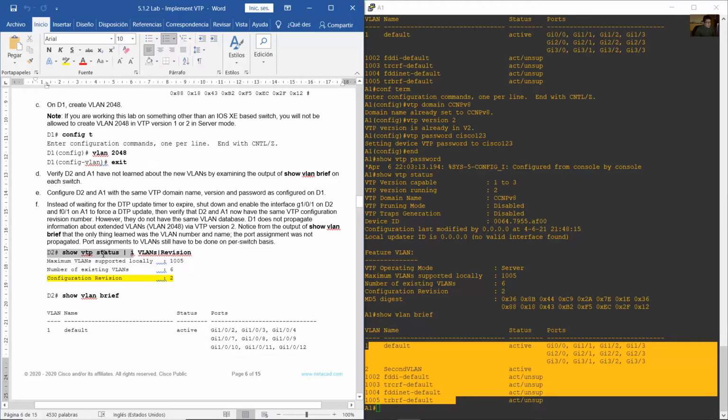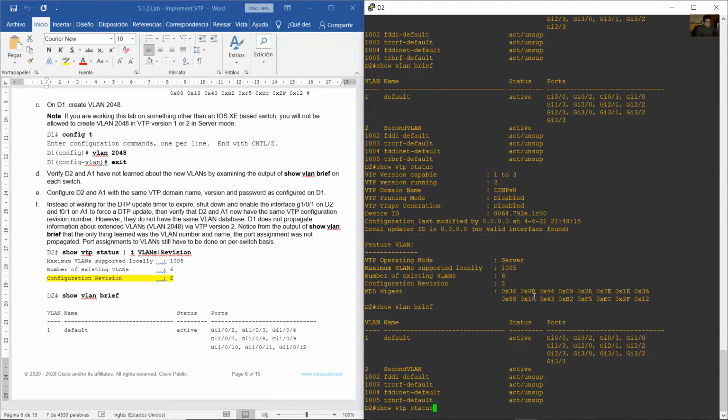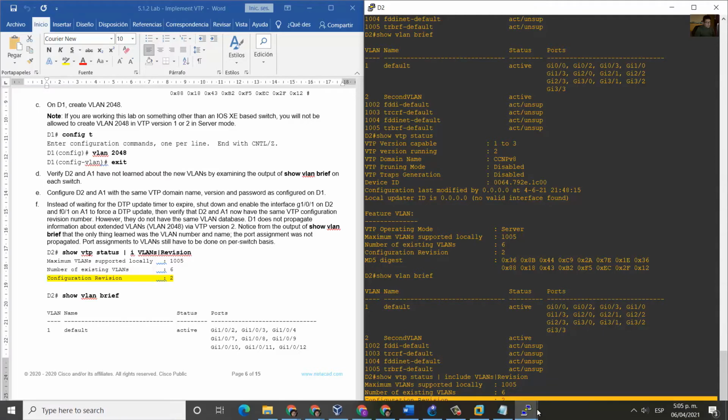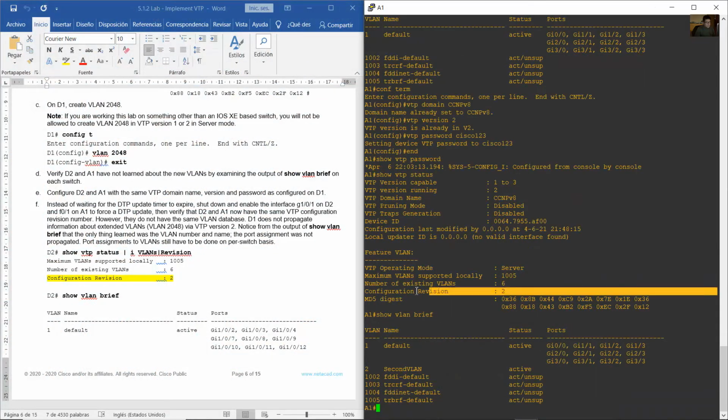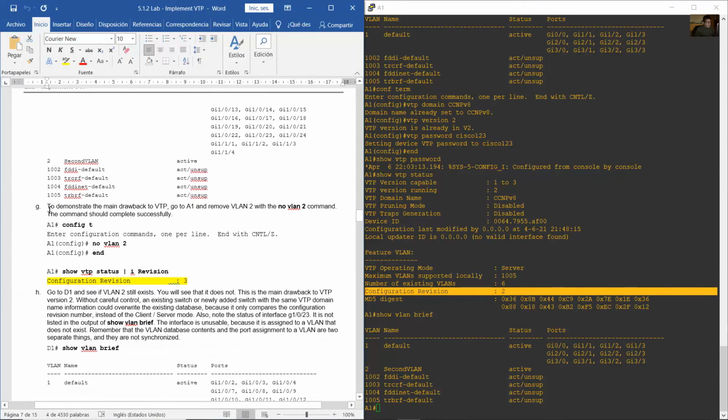can view show BTP status pipe include VLANs or revision. Enter. Now you can see 6 VLANs and the revision number 2. The same revision number as the server. On A1, the same revision number as the server. D1 is the server. On D2, show VLAN brief, very good.